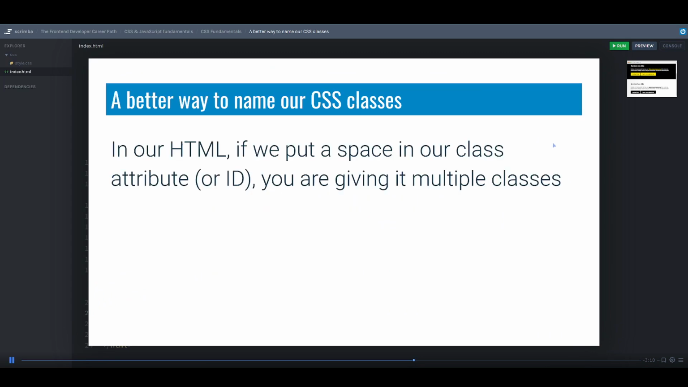And before I let you go, because I think that's not too complicated, there's something really important. In our HTML, if we put a space in our class attribute or an ID, so you could have multiple IDs on something too, we're giving it multiple classes. So I've given it the generic button class as well as the button accent.